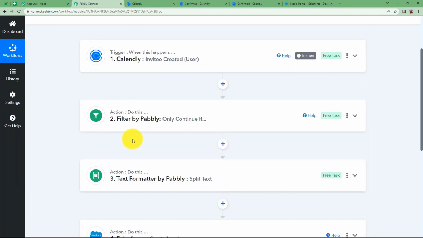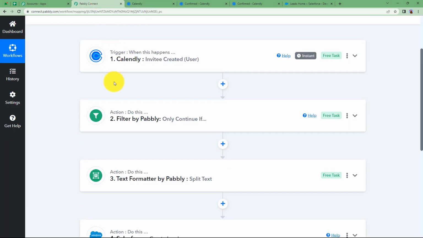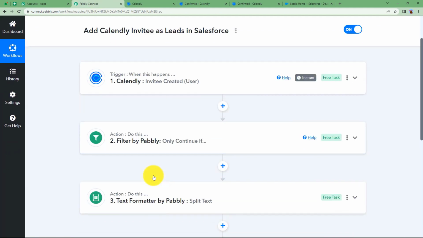So this filter depends upon your requirement. If you want to be very specific of the Calendly event, then you can put the filter. Otherwise, if you want to create leads of all the events in your Calendly, then you can go for without filter workflow. So this was the whole video.